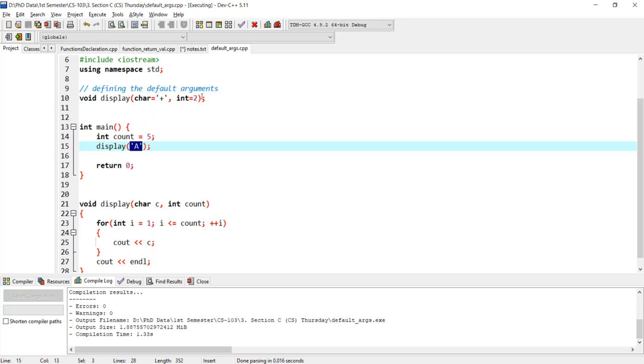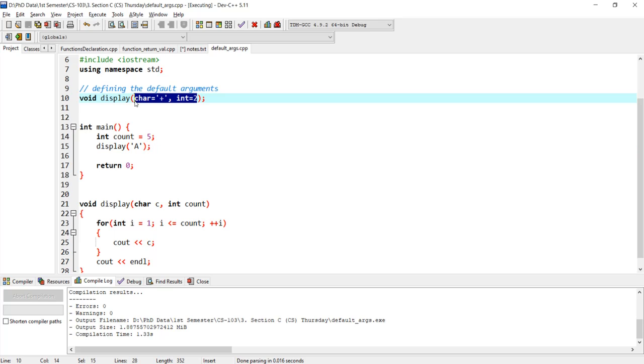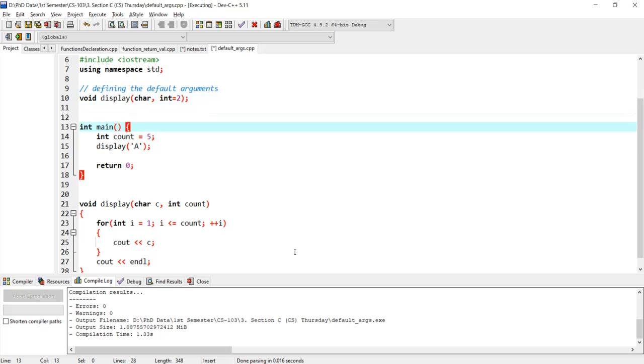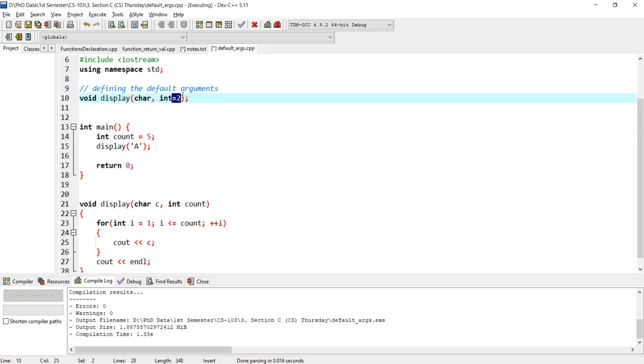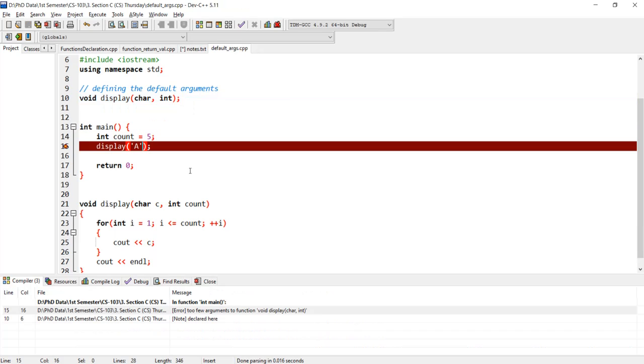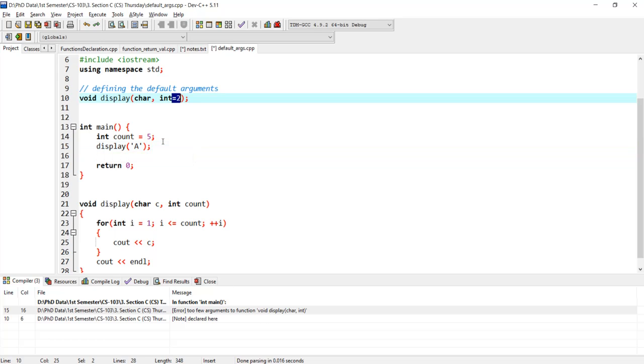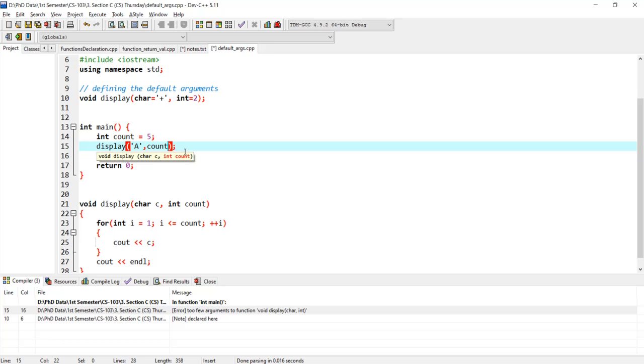So if we don't use any default arguments here, that is, if I remove plus here and if I remove 2 from here, then it will again throw me an error, that is too few arguments, because I have only passed one argument. So if I have defined the default arguments, it will not give me an error. And if you pass both arguments, it will simply print according to the arguments passed to the function, and it will ignore the default values.